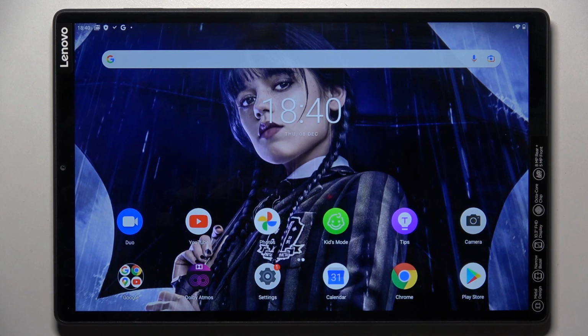Good morning guys, in front of me is Lenovo Tab M10 Plus, and let me show you how to add photo to contact.